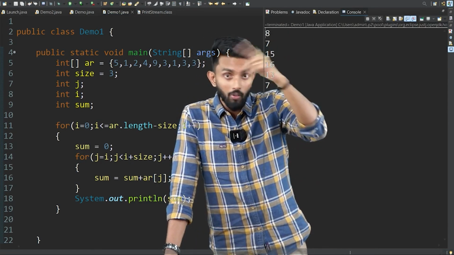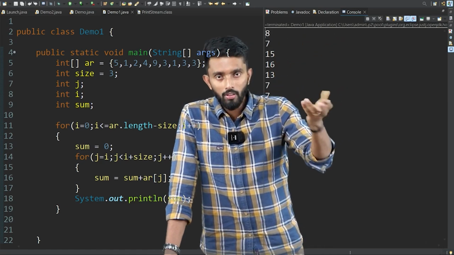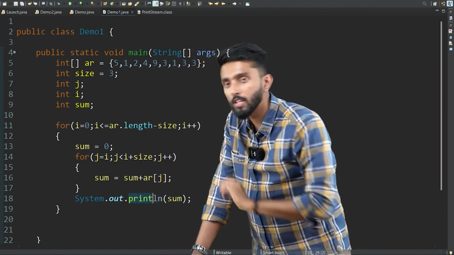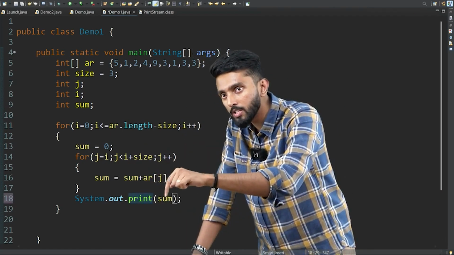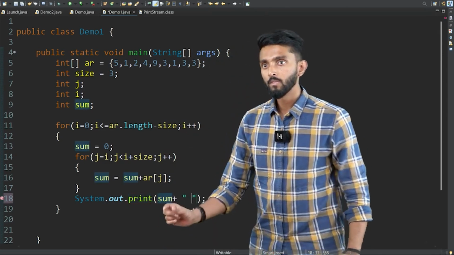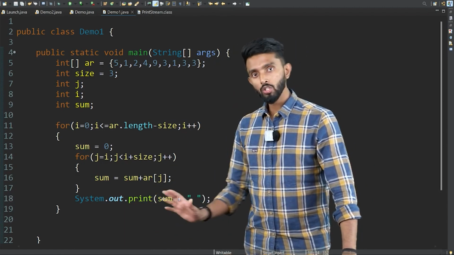Now, in our platform, we wanted the sums to come one next to the other, correct? If you want that, very simple. Go here and remove this ln so that printing will happen in the same line. After printing one sum, attach a space. Between two sums, there should be a space. Understood what I'm saying? Clear till here?